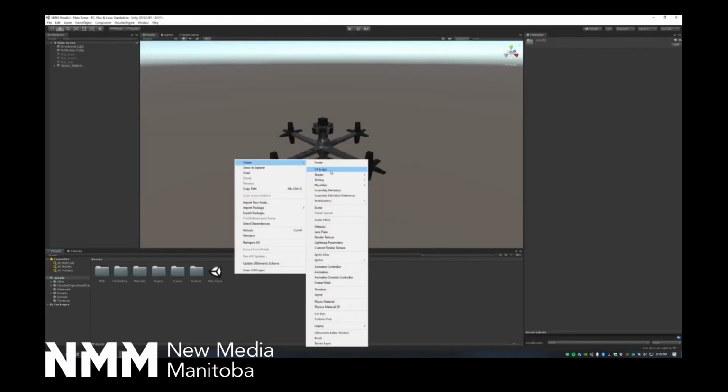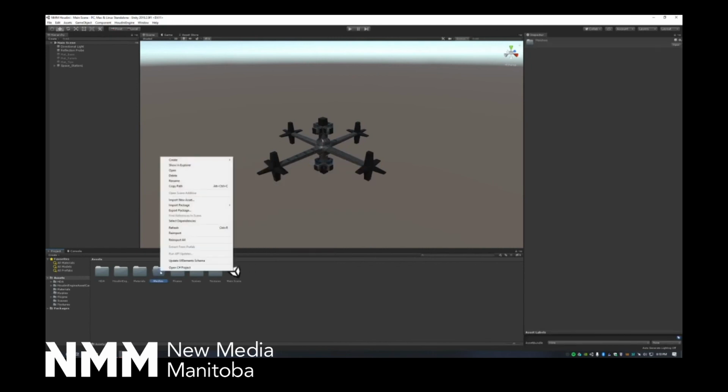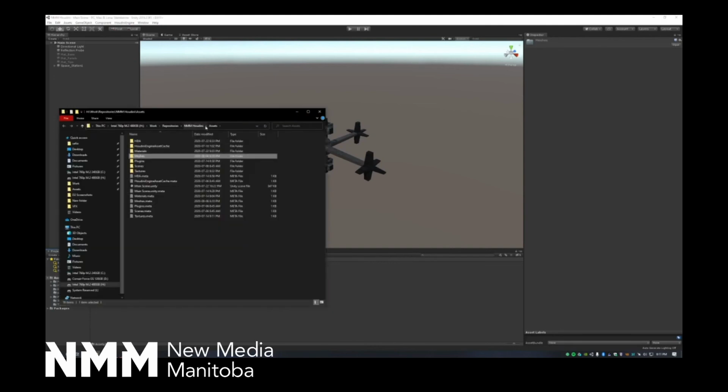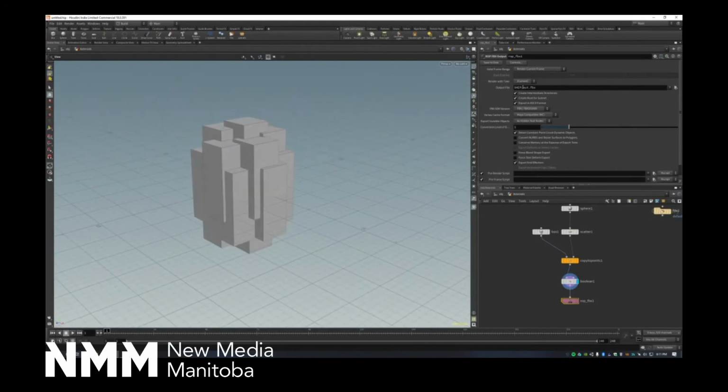We're going to make a folder in our project and keep organized. Call it meshes. Then we're going to grab the path for that folder, which is here. Go back to Houdini real quick, and we're going to paste the path there. So now whenever we hit save on this node here, we're going to save our mesh right to our project, which is kind of handy.